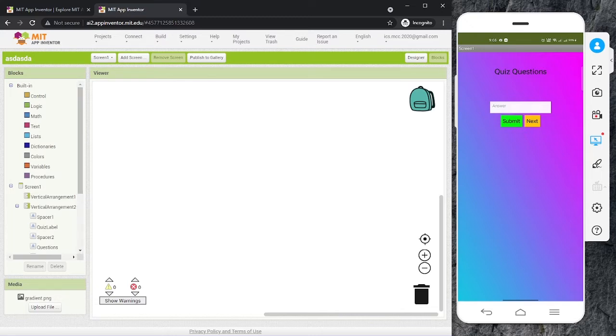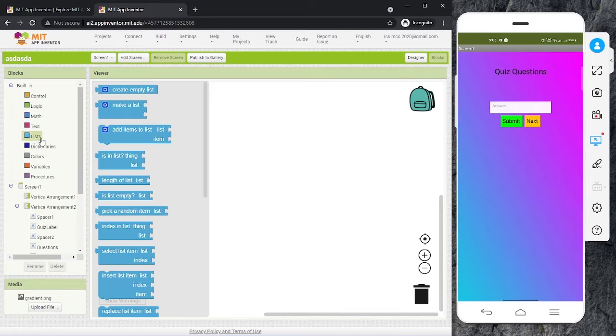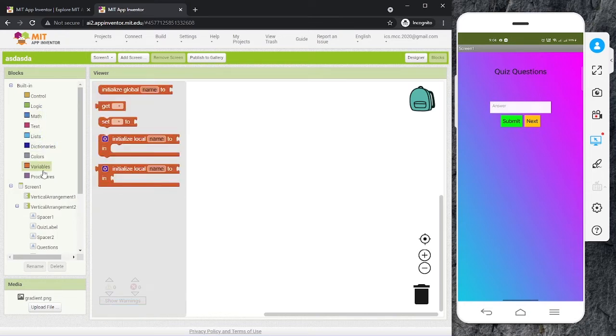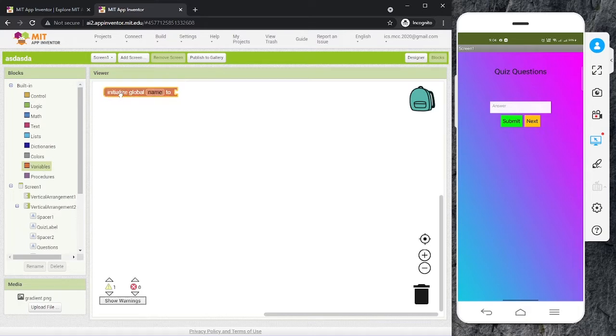For creating the questions, okay, we'll be using yung tinatawag natin na list. So, dito, we have your list, di ba? Okay. So, ang gagawin natin ngayon is we'll be using itong mga list na to. Pero, before you create a list, ang gagawin natin is ipapasok natin sila into a variable. So, ang gagawin po natin is we'll be using a global variable. So, ito, let's say this one. Initialize global name.